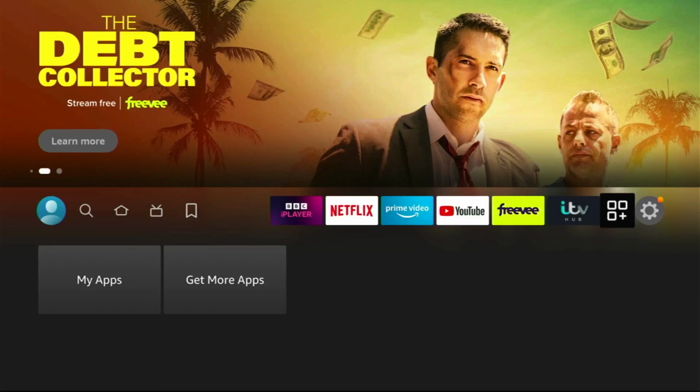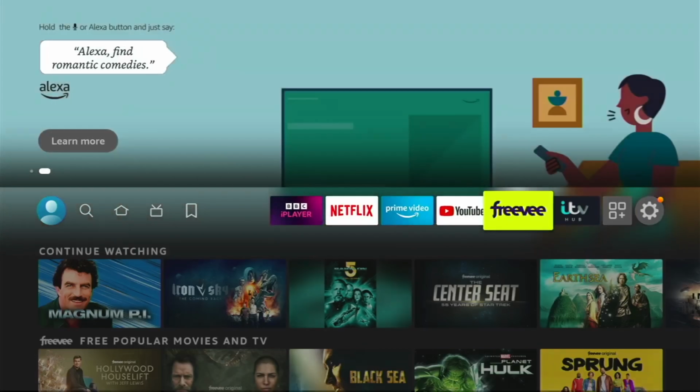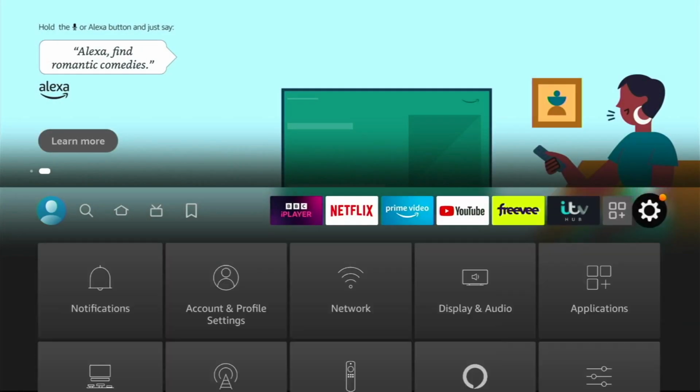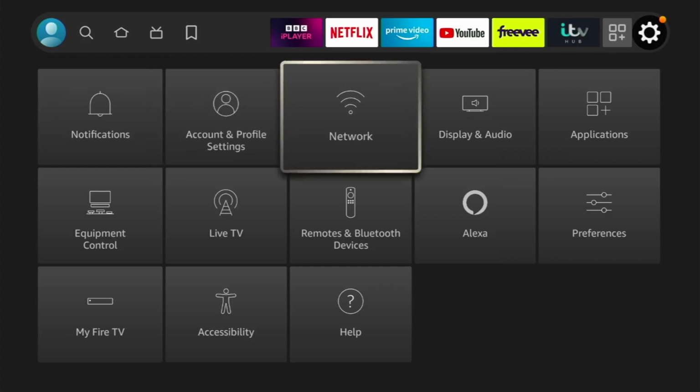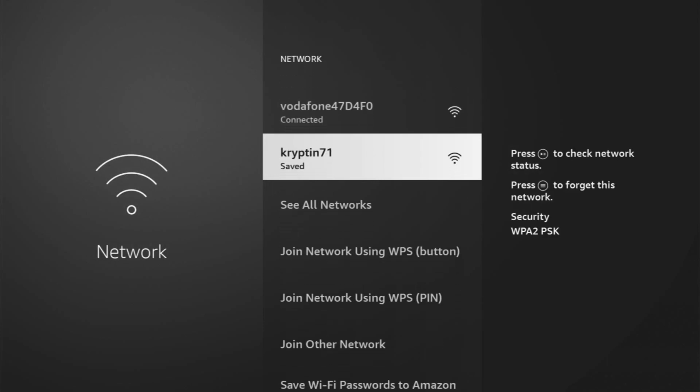Now guys, in order to get the best out of your Fire Stick TV, you need to have a decent network connection. And that's where our first secret setting comes in. So head on over to your settings cog, and then scroll down to networks, which is the third one along. Okay, so here you're going to see all the networks available to you. So I've got the first one which I'm connected to, and I've got a saved one also for backup.